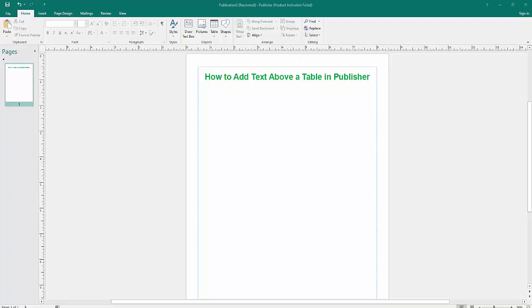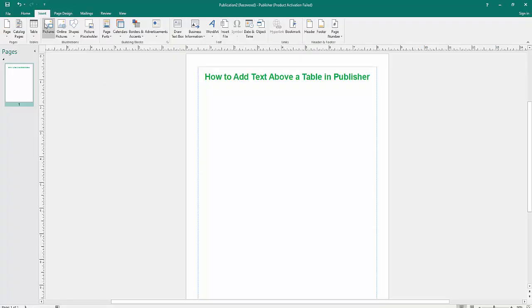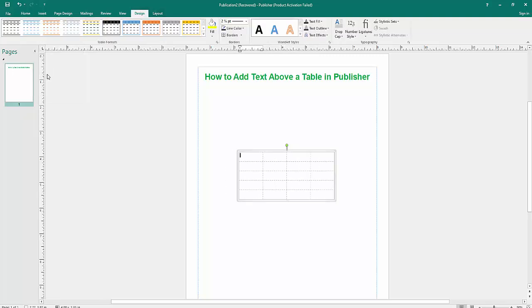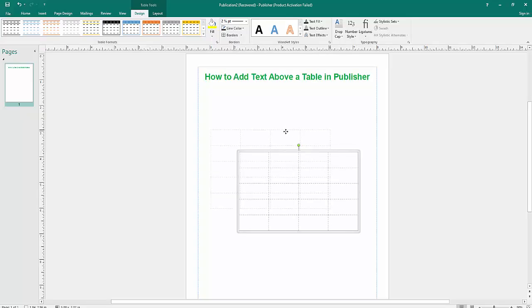Now, firstly select Insert. Going to the Insert menu option, then click. Now select Table. Now select the rows and columns for the table. Now resize your table, then move the table.